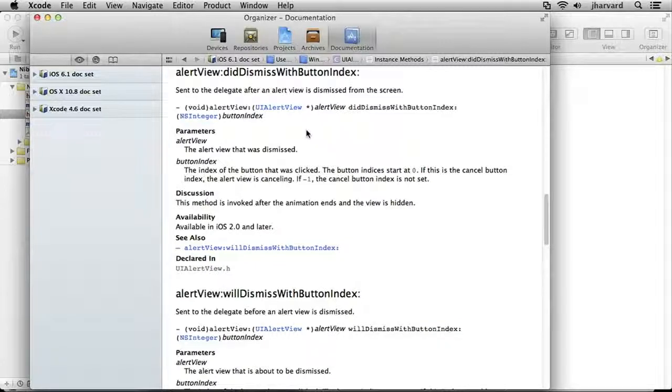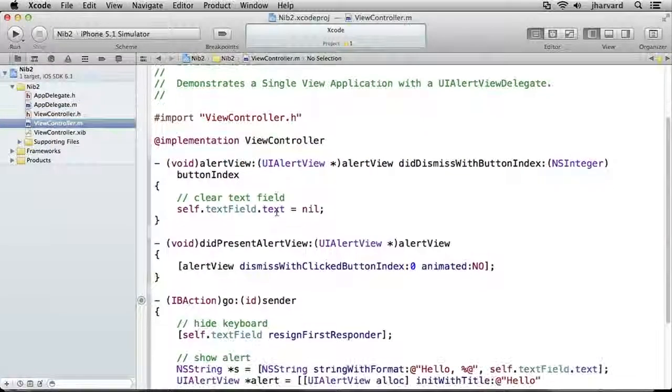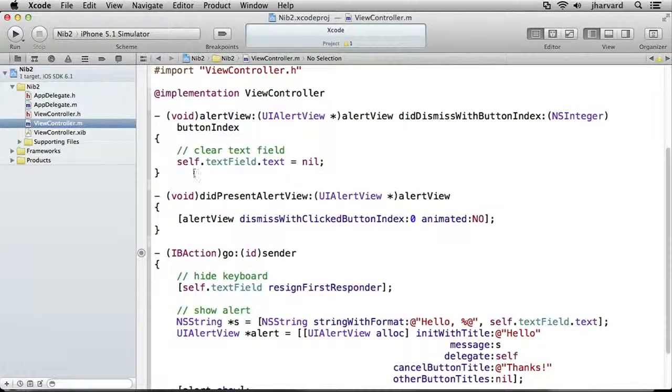That is apparently, if I read the documentation closely, the method that will be called when the user did dismiss with a button index of 0, in the default case, that thanks button. So I just have to implement that now to be able to detect with an event listener that the button's been pressed. So let me go into my M file and see how I've done this. So what did I do here? Interesting. So alert view did dismiss with button index.